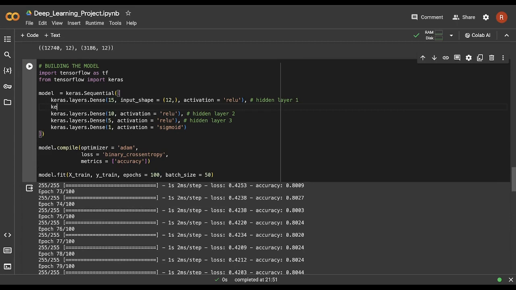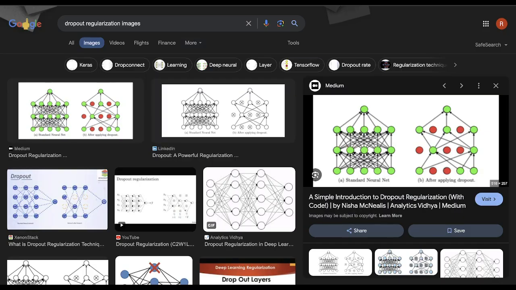So let us put that: keras.layers.Dropout, and we also need to provide the dropout rate, which is 0.5, 50%. So let us understand what this dropout rate is and what this dropout actually does. I will show you an image of this available on Google, and we'll open it in a new tab.